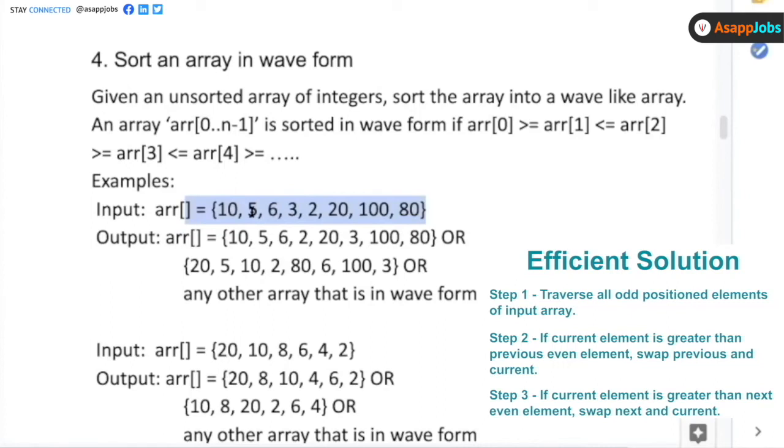I jump to the second odd position element, which is 3. Now at the 3, I see 6 is greater than 3, I'm totally fine. But I see 2 is now smaller than 3. So what I do, I swap it. I bring 2 here and 3 to the right. And then again, I move to the 5th position.